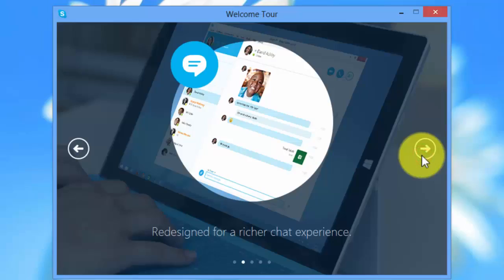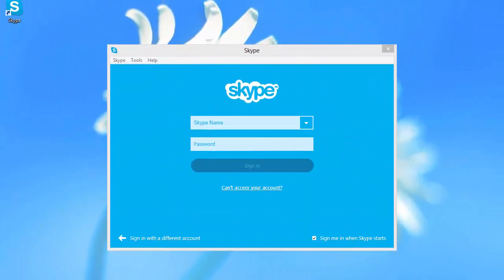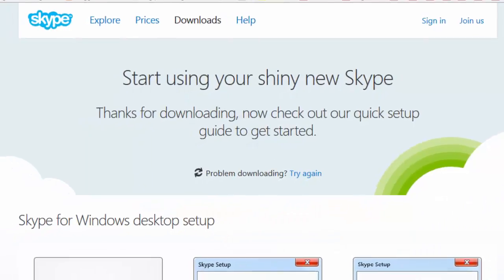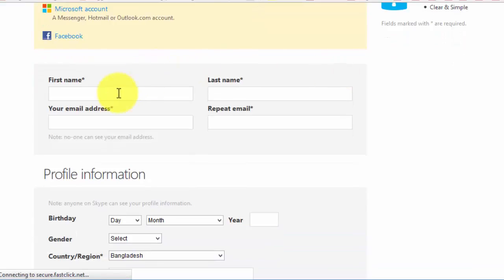Select forward. So Skype is ready to rock and roll. You need a Skype name and password to log in, so you need to create it first. You have to go to the Skype website and click join us, and you have to fill up this form.